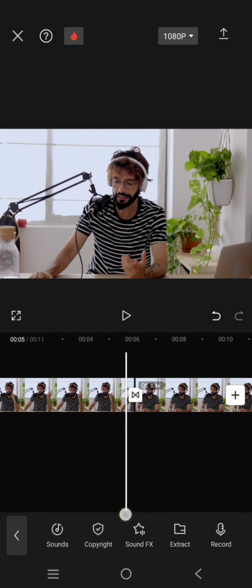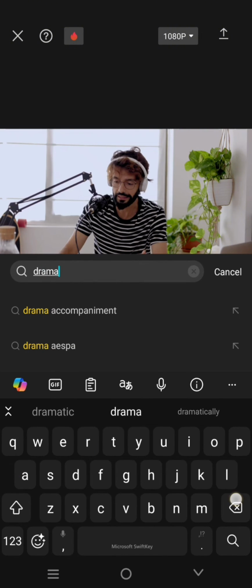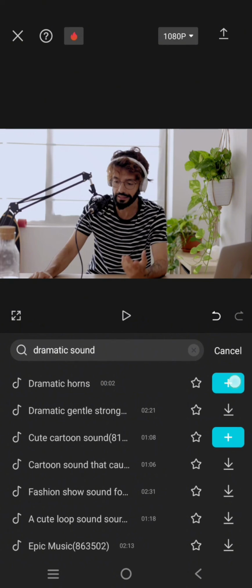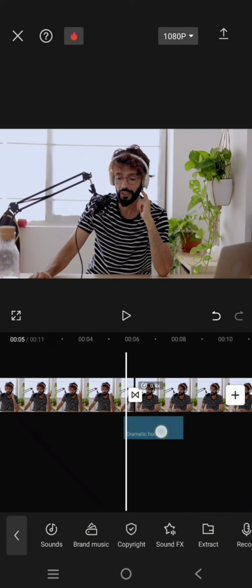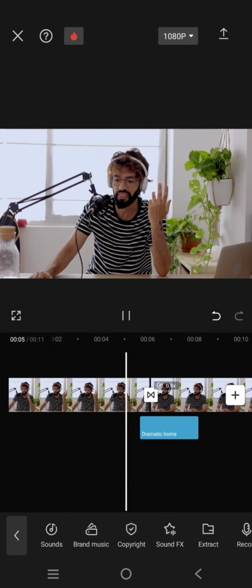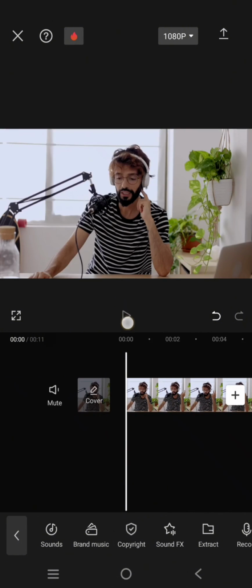Click on add audio, sound effects, and here I'm going to find dramatic sound, this one. Now I'm going to add this dramatic horns. So adjust the sound to match with the transition, and that's it. So that's the dramatic thud effect.